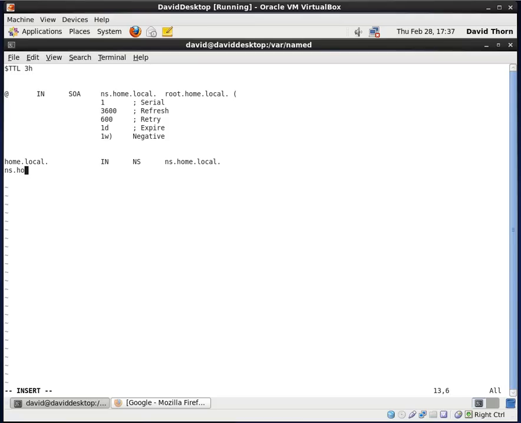Okay, next thing we need to do is add a record for this one name server. So we say ns.home.local dot, and we say IN, and we put this in the A records. Okay, and we're going to say 10.10.10.30. This is the IP address of this one machine.